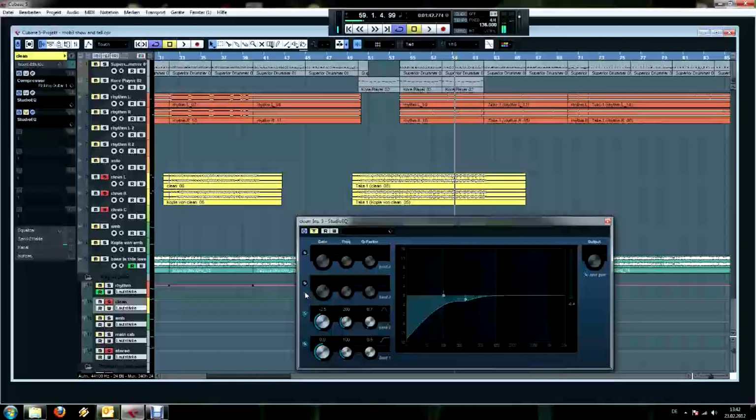And then, of course, to enhance the clarity and sparkle, I like to boost around 5 kilohertz. This really makes it shine nicely. And then to also sit better in the mix, I like to boost the mids at 1 kilohertz. And this pretty much makes it fit very nicely.